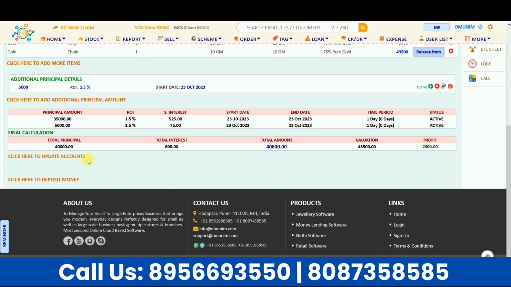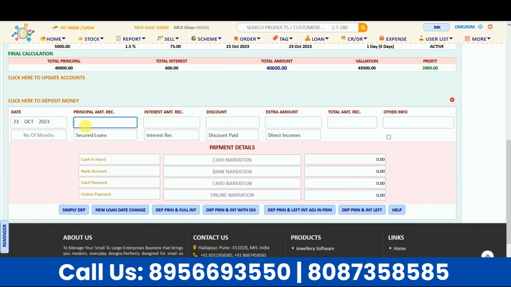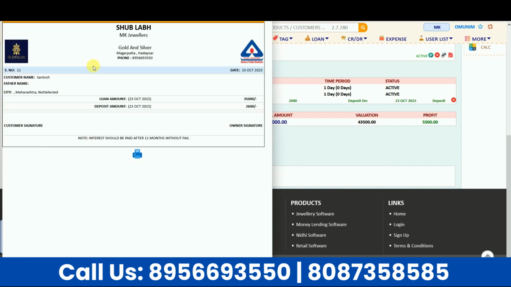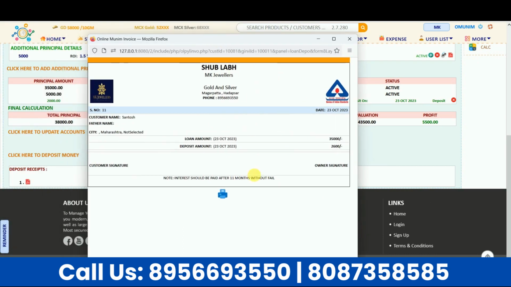Okay. Similarly, if you come down, if you want to update anything in your account, here you can go to click here to update account. And now the last option is click here to deposit money. If that customer comes to deposit money with you, you have to simply click on click here to deposit money. Let's say he's depositing 2,000. I'll enter 2,000 here. From interest, he's depositing 600. Okay, and I'll just click on submit. So my amount will get deposited. Here you can see the deposit entry has been added, and immediately you will get a receipt also, a deposit receipt. So that also you can provide to your customers.